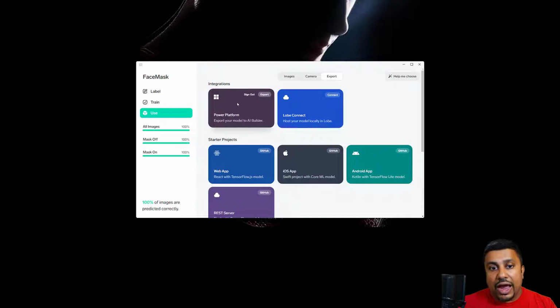Now I have already signed into my Power Platform or Power Apps environment. That's why I see the sign out option. If you haven't, what you will see is a sign in option. If you click on that sign in button, you'll be prompted to give the credentials to the Power Platform environment. Once you give it, it will be connected to the Power Platform environment.